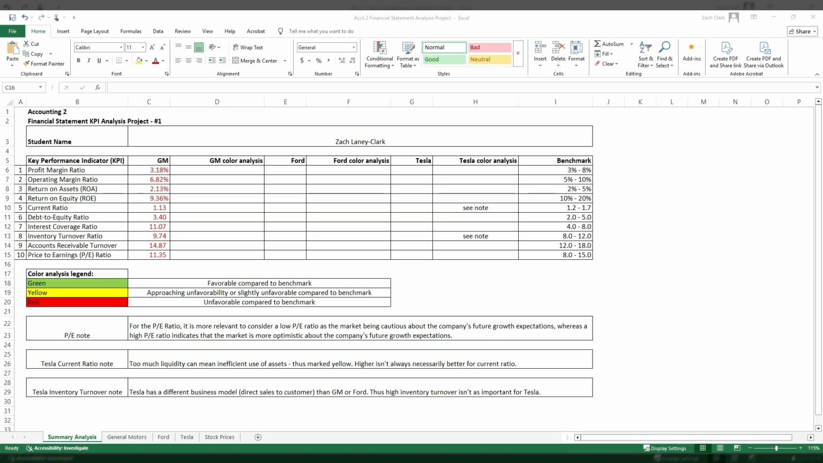Okie dokie. So now we've got all those listed in, and while we're here, maybe let's just fill out our color analysis. When we look at the specific metrics and compare those to the benchmarks, we've got 3.18. So I'm going to put that one in yellow. It's approaching unfavorability or slightly unfavorable. Not slightly unfavorable, but definitely approaching the lower end of the benchmark. So we're going to do a yellow on that.